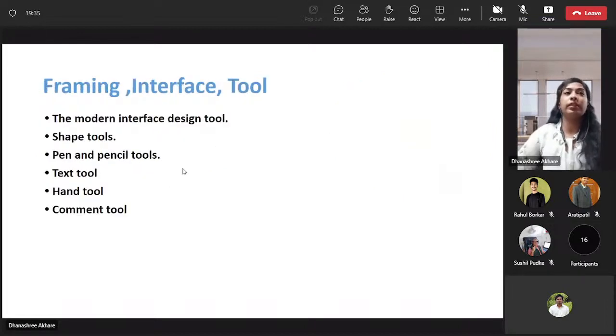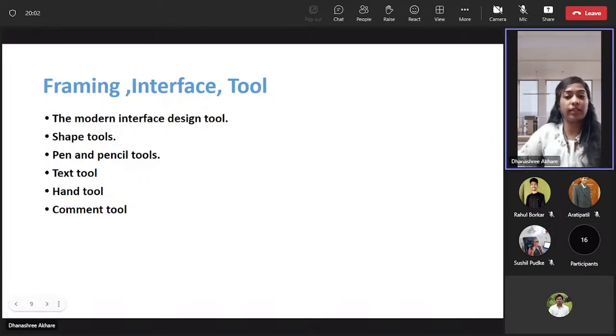So there is a framing interface and tools. Let me introduce the framing. It is the modern interface designing tool. For designing, we use the shape tools, pen and pencil tools, text tool, hand tool, and comment tool. Let me first introduce the frames. For creating frames, click the canvas to create a default frame with 100 by 100 dimensions.